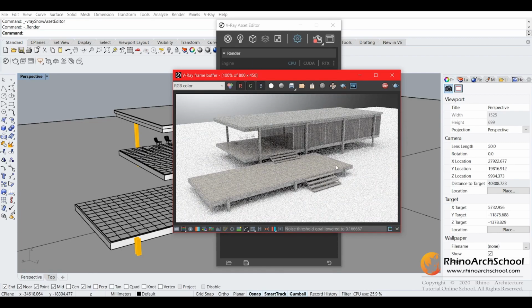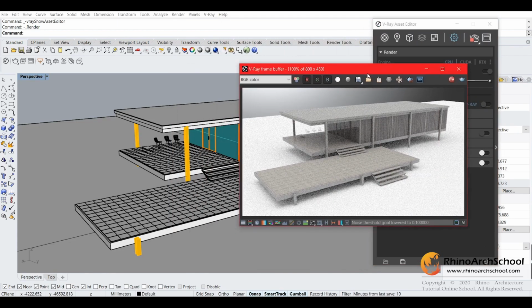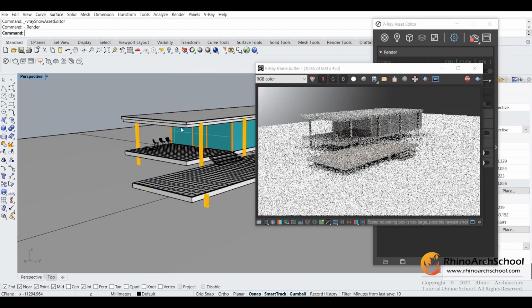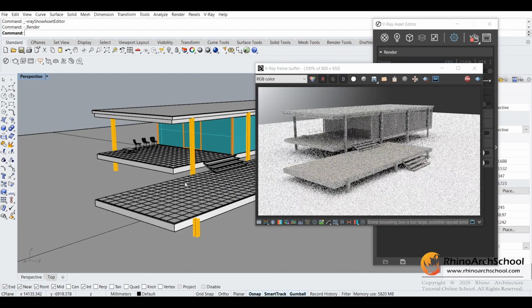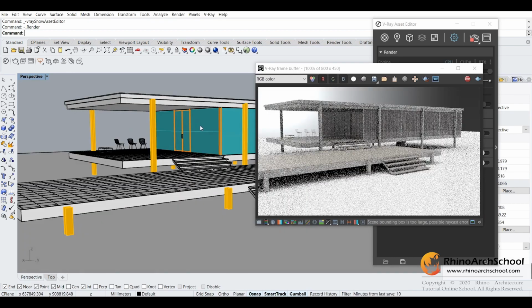So this is a better idea of what the materials will look like in the actual render. And if your computer's fast enough, you can kind of look around your model with the materials on it, and it will show you a live view of what the model will look like. So I'm pretty happy with this.